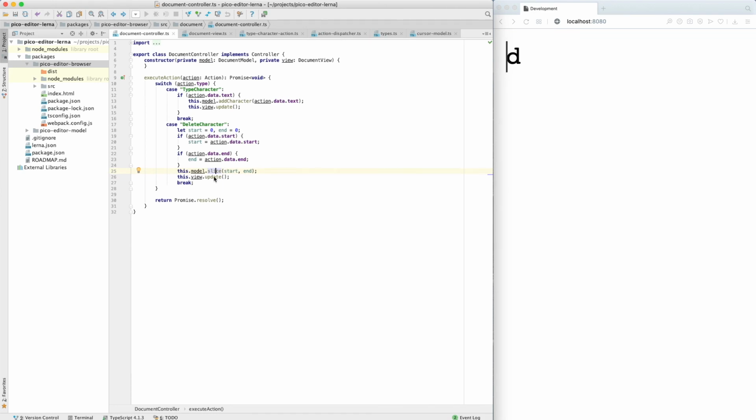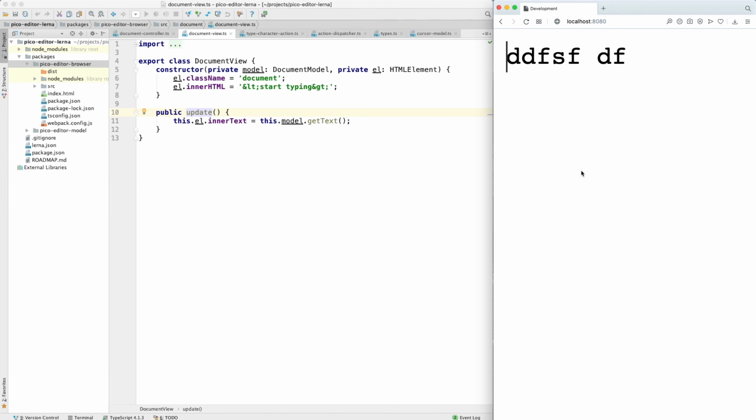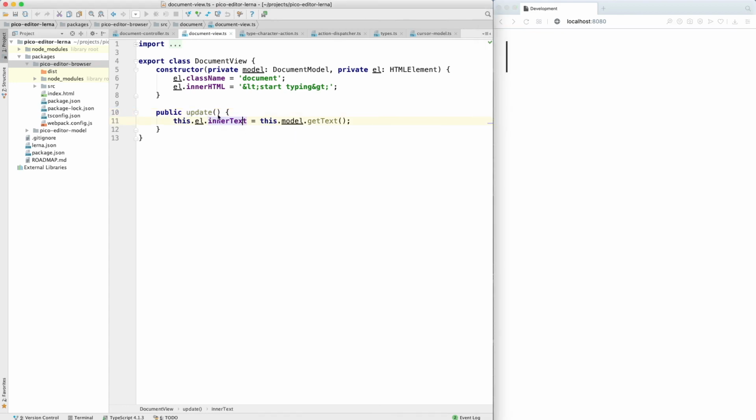And then the same thing happens, we call the view update, and the view update just changes the whole text of the document object model element. So again, to emphasize, this is not the most performant strategy to update the document object model, but it works for now, and along the way we will be implementing the more performant implementation of this update method.